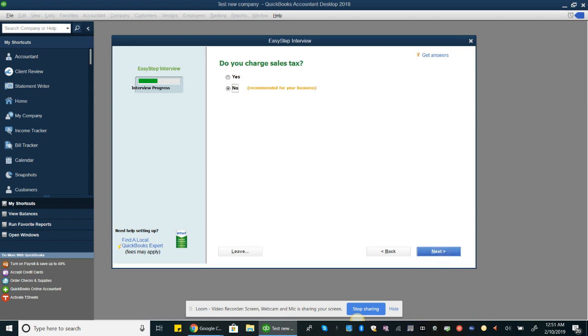Do we charge sales tax? Well, in Hawaii, we have to charge sales tax, but I'll say no for the sake of this example. Do we want to create estimates? Estimates can also be called quotes, bids, or proposals, and they come first, right? And once the customer agrees to it, then in QuickBooks, you can easily turn that into an invoice.